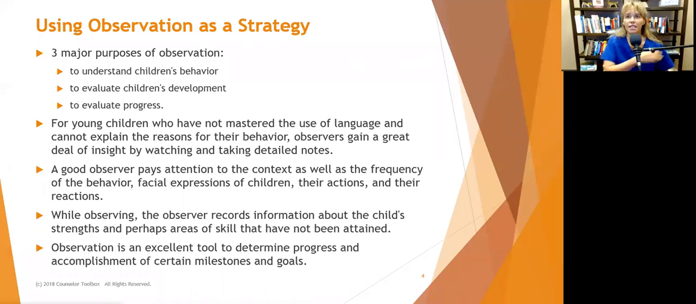While observing, the observer records information about the child's strengths and perhaps areas of skills that have not been attained. So, if he's asking a lot of questions, well, that's good. It may show challenges with interpersonal communication if he's dominating with rapid-fire questions. But the good thing is he's curious. So we're going to identify this curiosity and figure out how we can harness it to help us achieve our goals. Observation is an excellent tool to determine progress and accomplishment of certain milestones and goals.